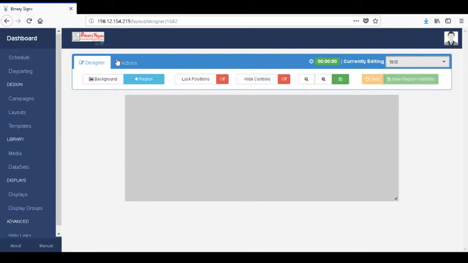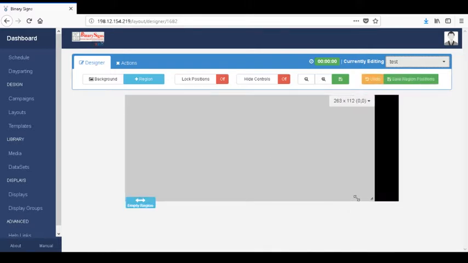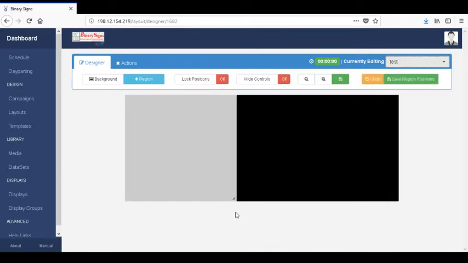Now, over on the left-hand side of the designer tab, we've got our background. And we can decide we want a colored background or an image background. It's totally up to you. We also have regions. This is a region, as we discussed before. So these are fully scalable within your display.